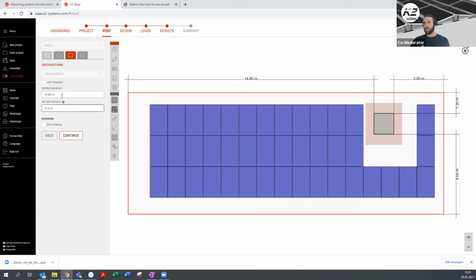And also about the shading, we have, for example, an obstruction height. And let's say, to make it clear, it's 1.5 meters high. And then we can show the shading.